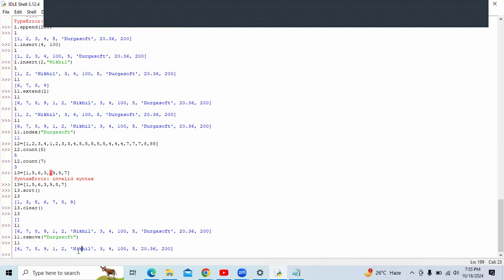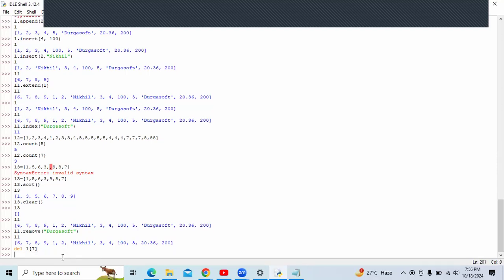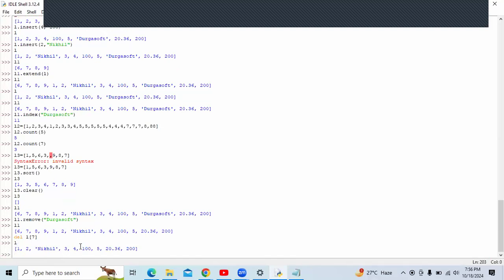I want to remove this index. Or I want to remove 3. So I want to remove 3. 3 is at 7th index. So you can remove by saying del L of 7. So you are removing the element of 7th index. And if you are printing L, 3 is gone.